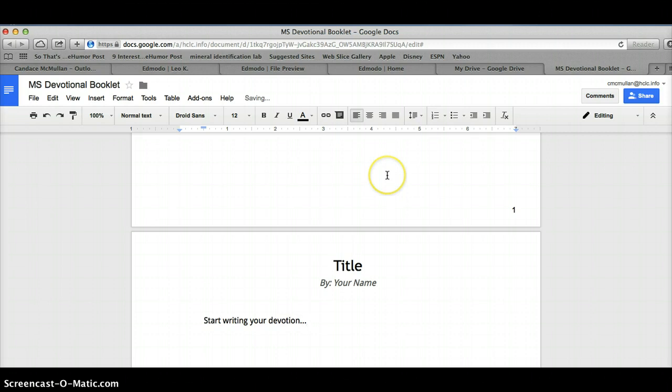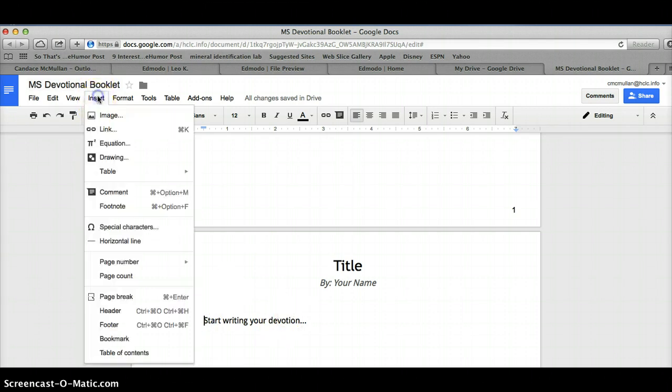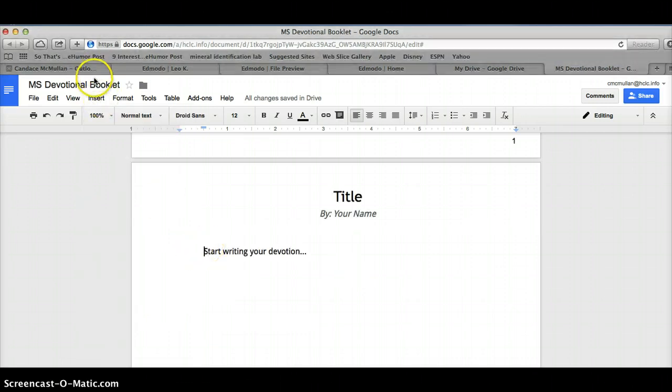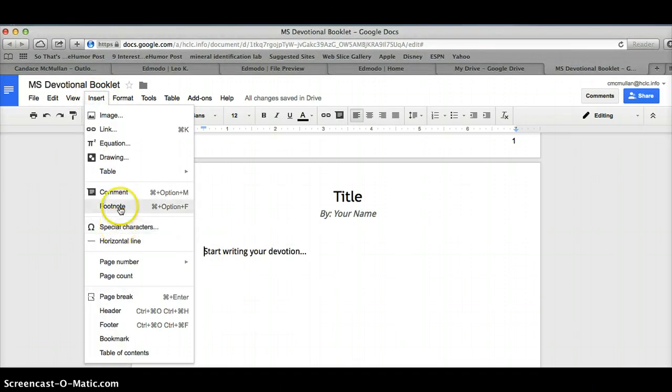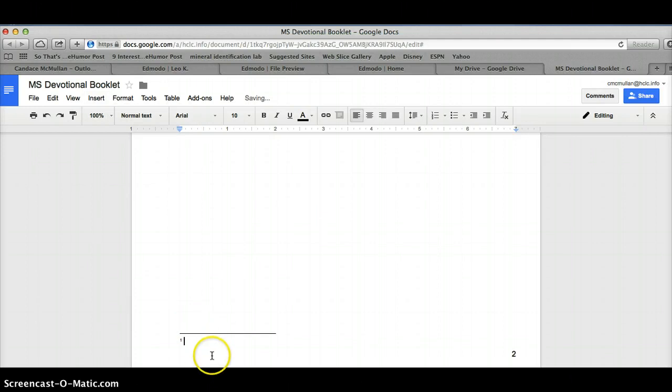Again, as I know, most of you have already typed your devotion and or prayer, so just please copy and paste it. Go to the beginning of that devotion after you've copied and pasted it or started typing it, and I want you to insert something called a footnote. So again, you're inserting a footnote, and footnote is up here. When you do that, it's going to take you to the bottom.